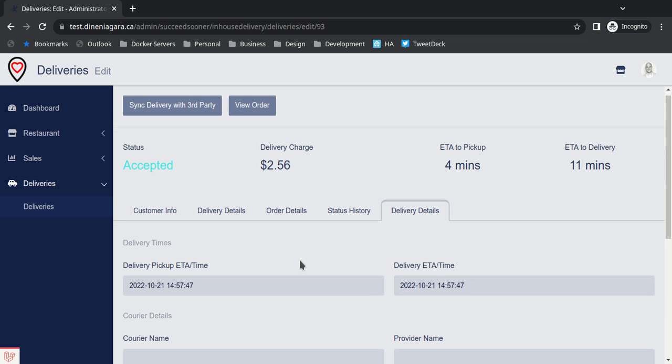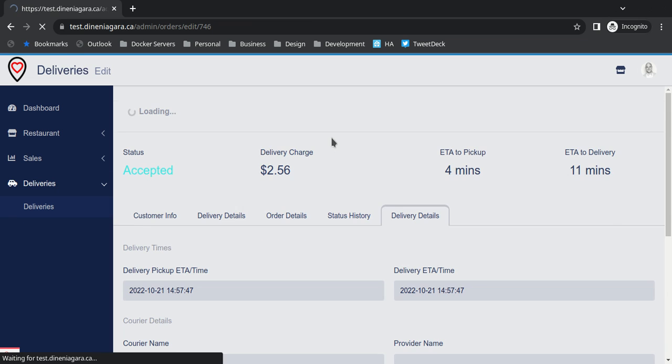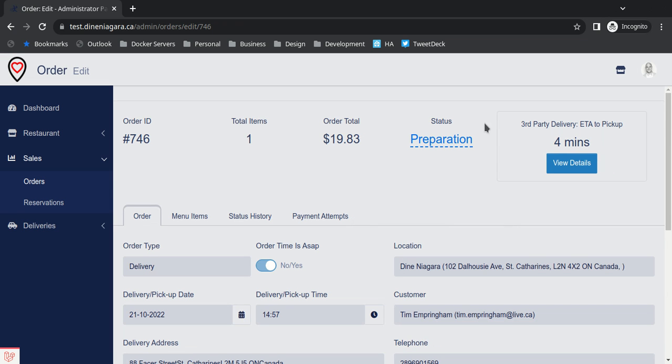You can always go back to the order anytime you like as well, and you'll see that the status has also been automatically updated for you. We will keep the status in sync with the delivery to make sure the customer is always up to date. Once it's been accepted by the delivery company, it will move into the preparation status. Once the driver picks up the order, it will automatically move into the delivery status. And when it's complete and the driver's confirmed that the food's been delivered, the order will be marked complete on your system as well.